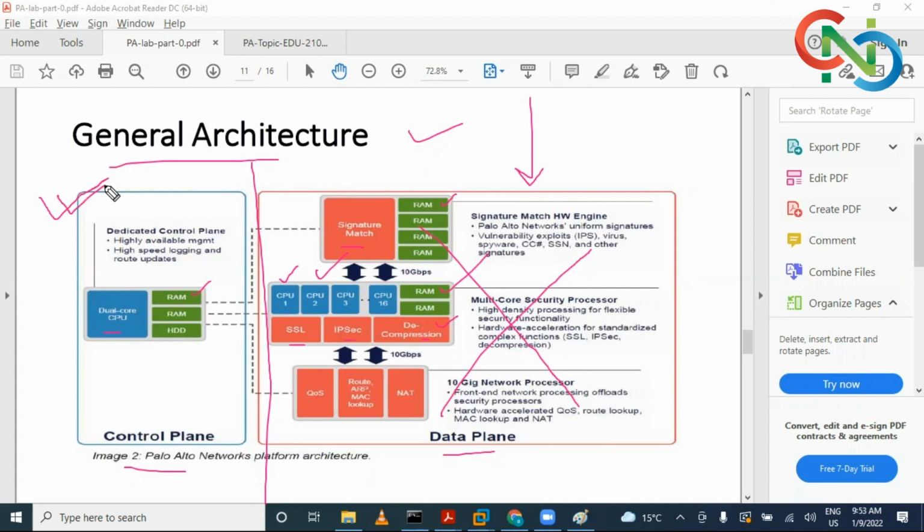This is just for the reference. This should be in your mind. If in future an attack happens to your device, still you can take the access of your device through the control plane. Okay, and you can perform the preemptive actions to protect your device and to protect your infra.